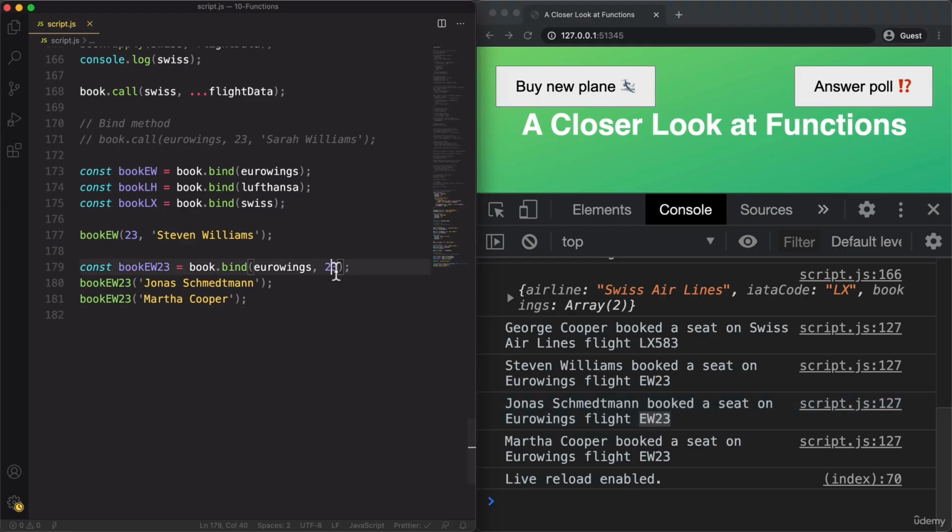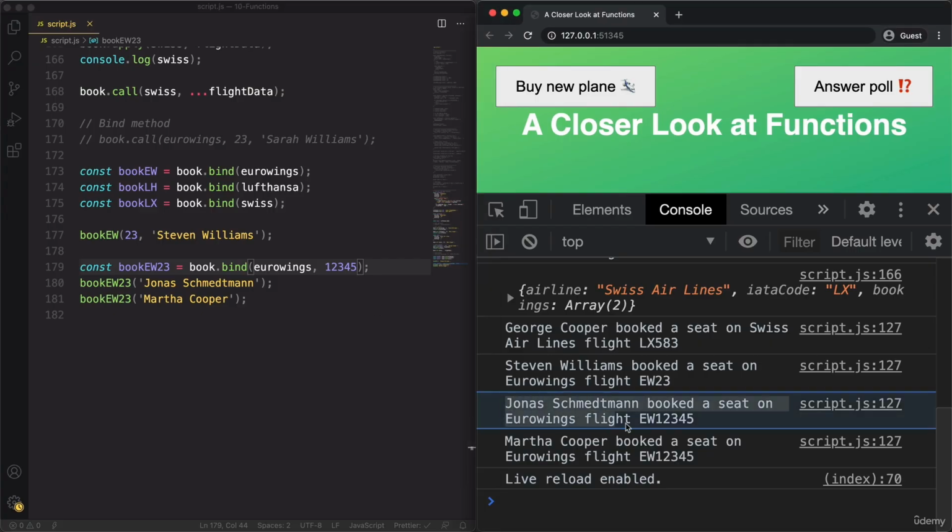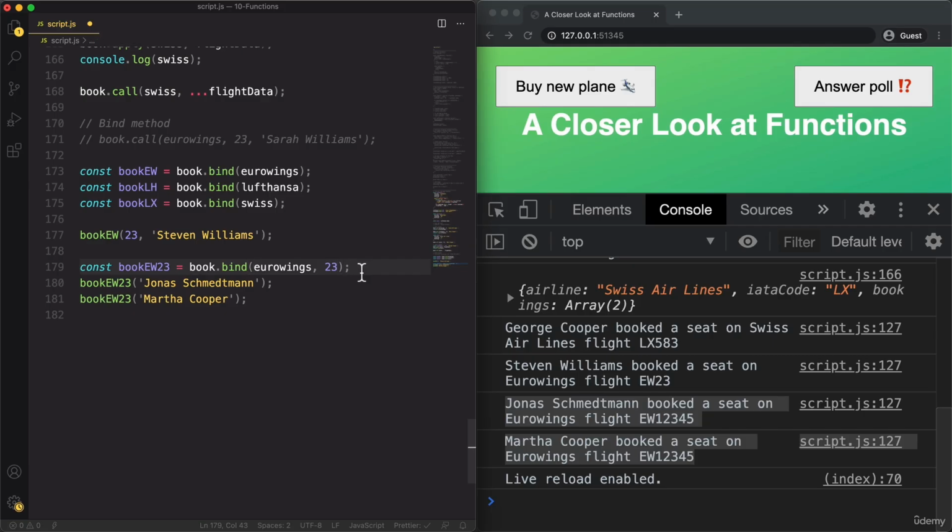Again, because we preset that 23 right here. If we preset this here to 1, 2, 3, 4, 5, then of course, both of these new flights here would be booked onto that flight number. Okay, so this allows us to set in stone certain arguments, and so the resulting function becomes even simpler. So right now, all we need to pass in is the passenger name, right? And then everything else basically happens automatically.